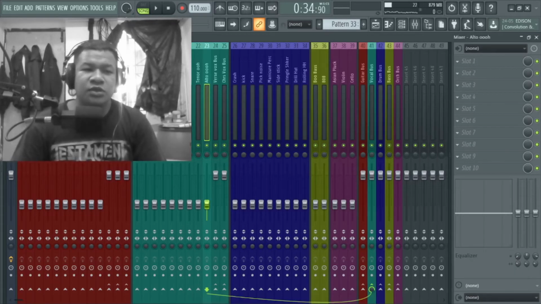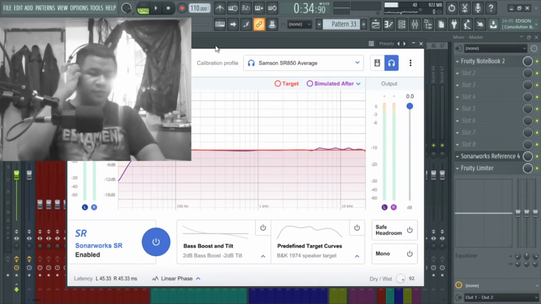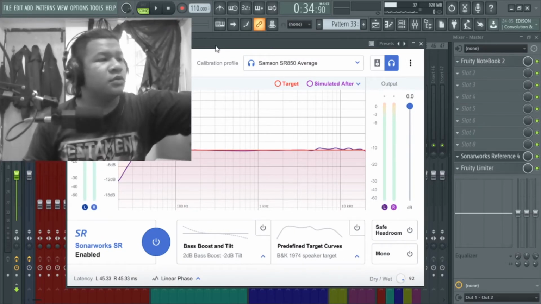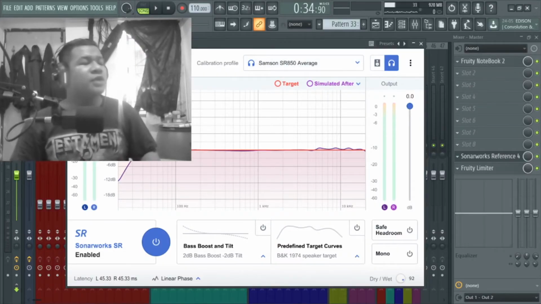After I do this, I like to go to my master and use one plugin called Sonarworks. What this plugin does is, if you see my headphones, the brand isn't clear anymore. It's gotten old, but it's written right here. It's Samsung SR850, I think. Every speaker or headphone has its own coloring, so to say. It doesn't represent the whole smooth flat spectrum. So if you see those headphones that say extra bass and all, it's not optimal for mixing.